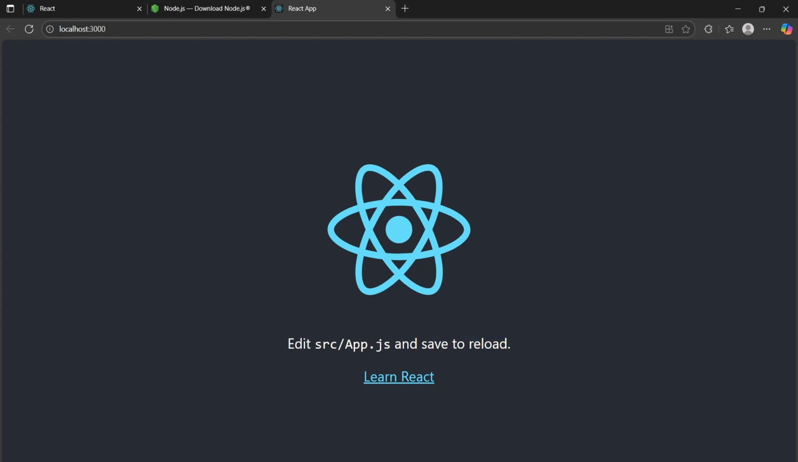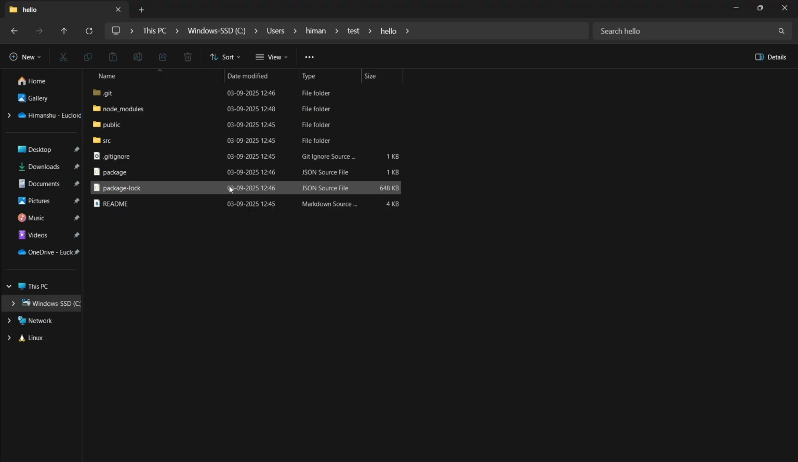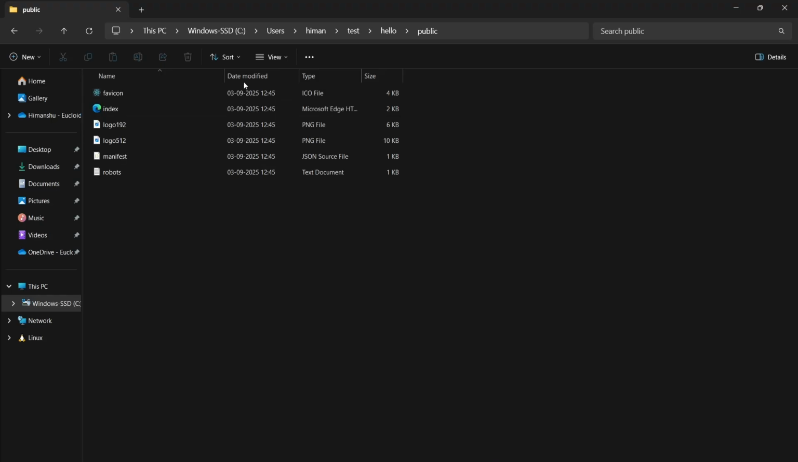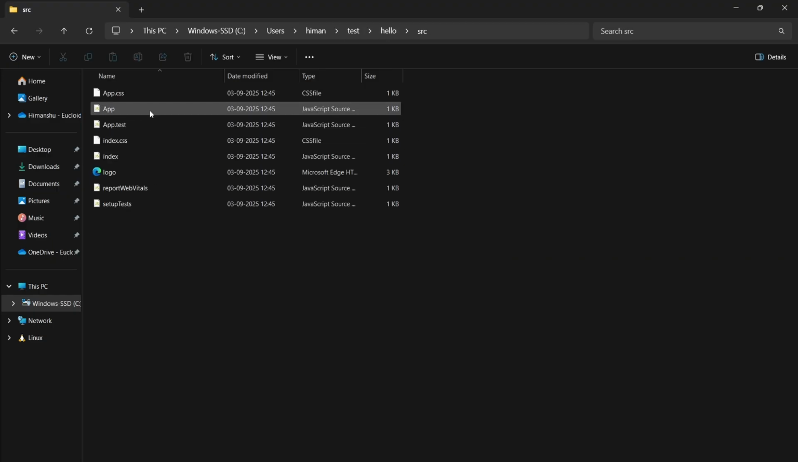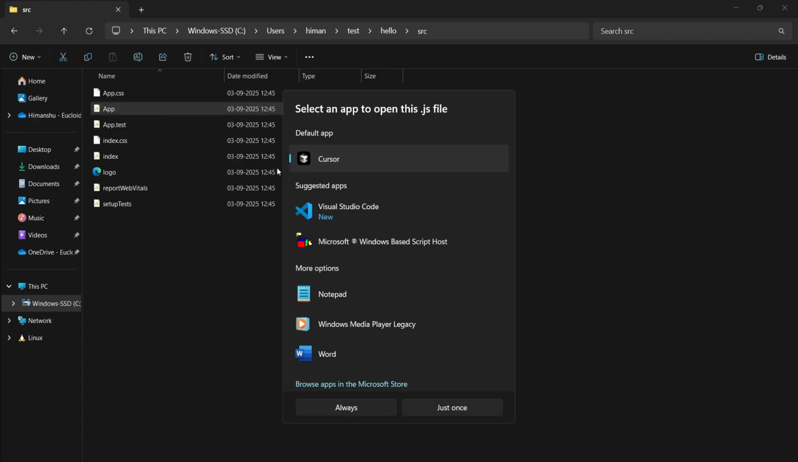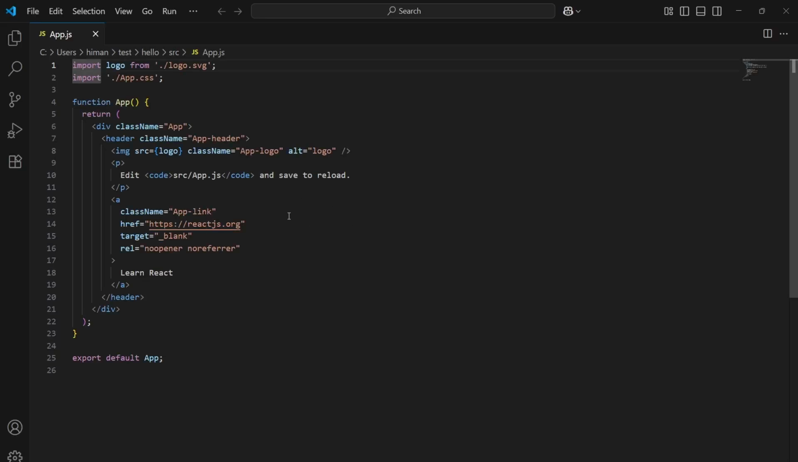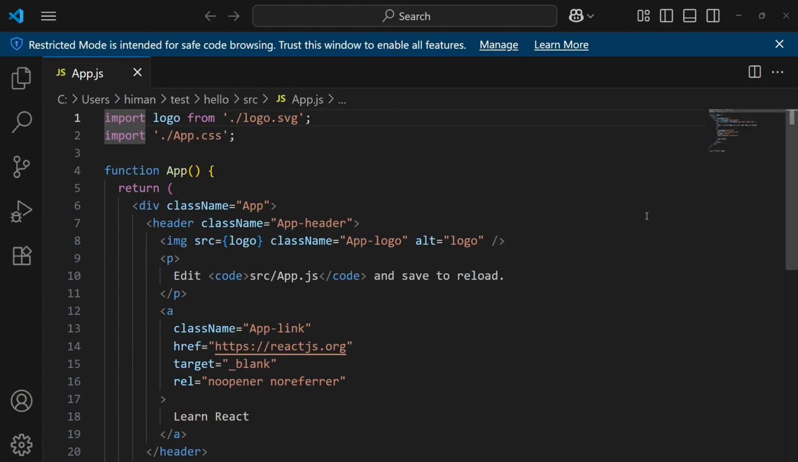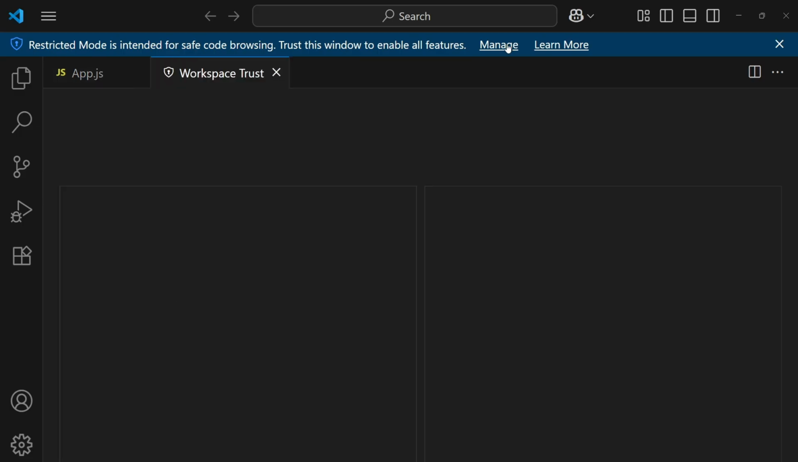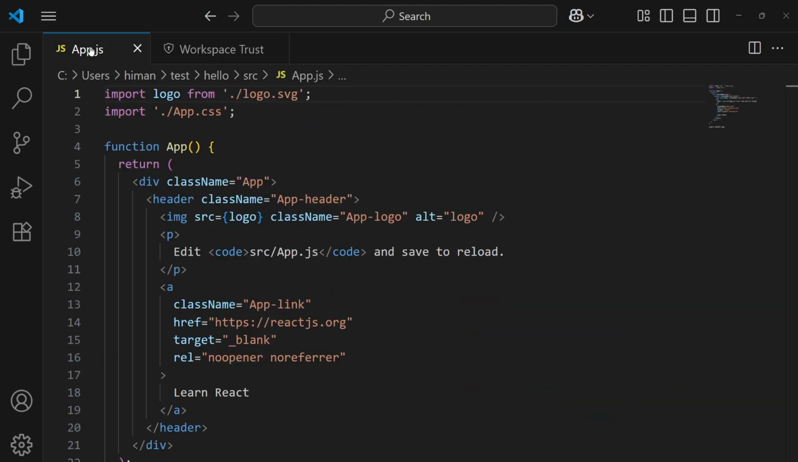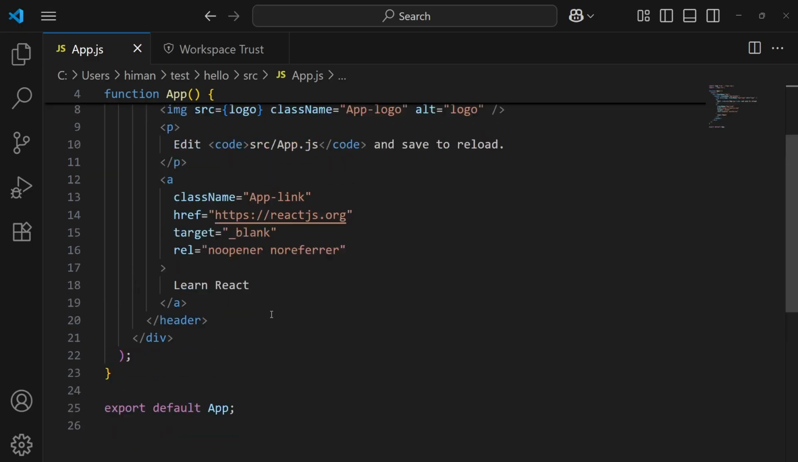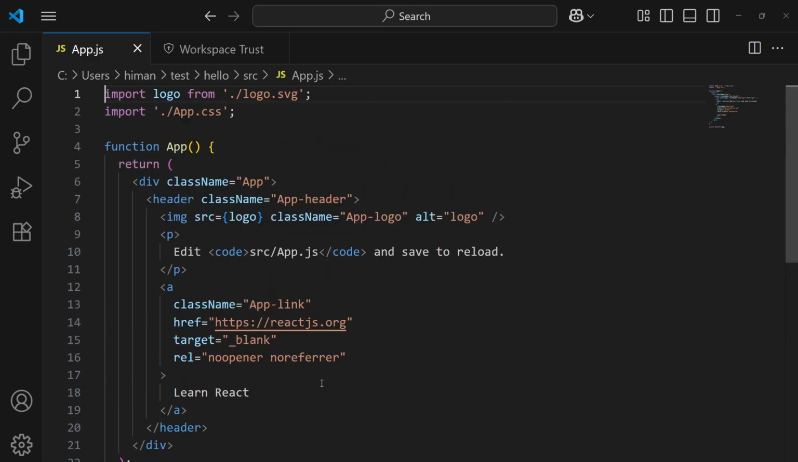And let's see all the contents inside this folder. So here we have a public folder, and this src folder is our main folder that we need to edit. So I will open app.js in VS Code. So this is our app.js, and I will go here and trust this window to enable editing. And now we are back in app.js, and you can see here we can make any changes.